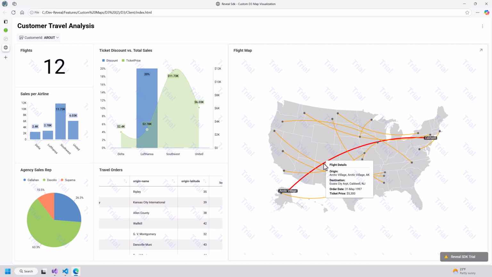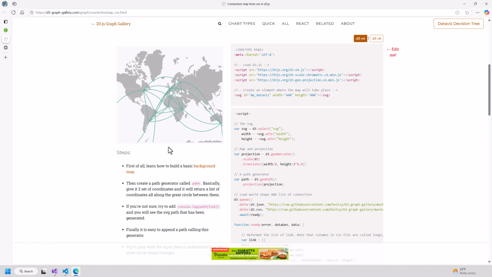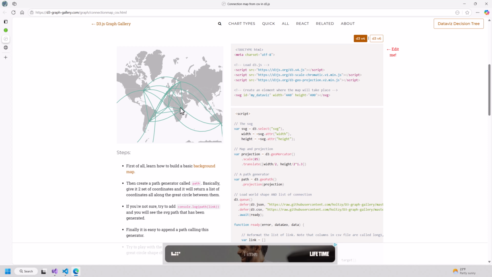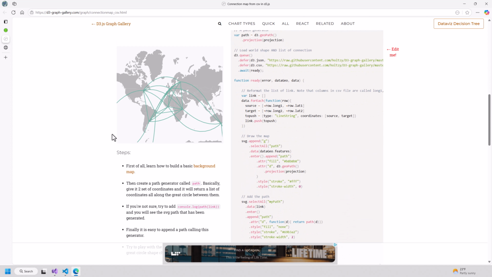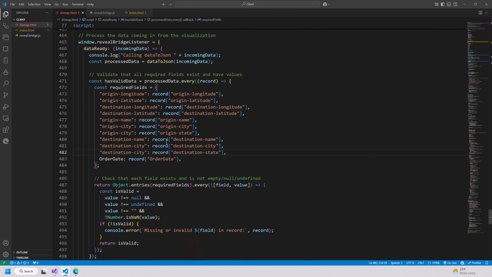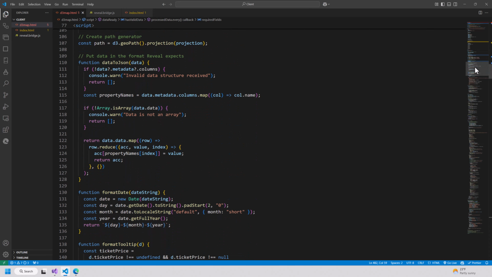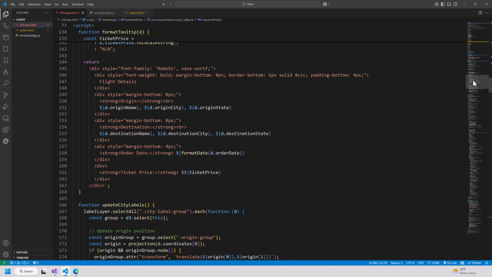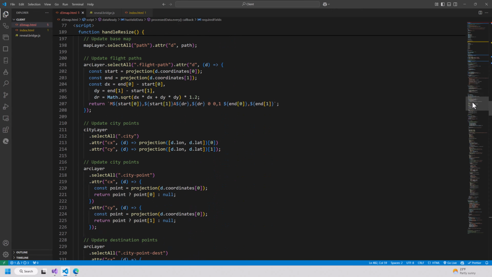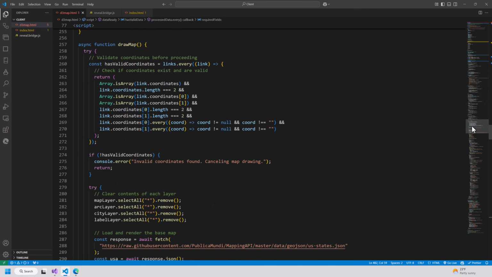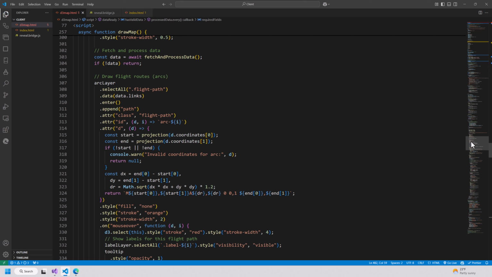The D3 sample basically shows you how to draw arcs. I did all of the other work in my custom viz. So I was inspired by the D3 graph gallery. This is what you would get in that default map experience, and you can go to the connection map and it kind of gives you a starter point. And I went and added more code to this. So you can see there's a significant amount of code, but it's all related to the map. It really has nothing to do with Reveal. I wanted to deliver a great map experience, but also a custom visualization inside of Reveal.